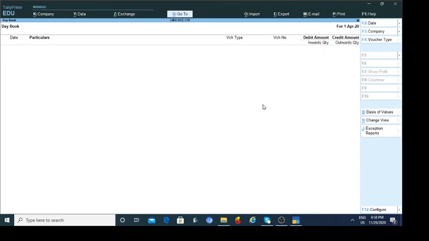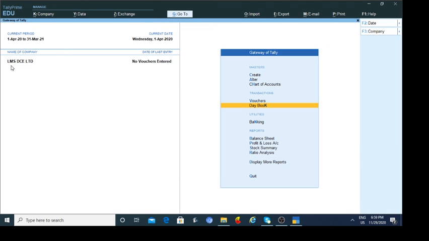You can see the daybook. The transactions are recorded in Tally with date, particulars, voucher type, voucher number, debit amount and credit amount, and also inward quantity and outward quantity. As and when the transactions are recorded, Tally takes these transactions into the daybook. Now I'll go back to the main screen by pressing the escape button. Banking transactions are recorded in this.